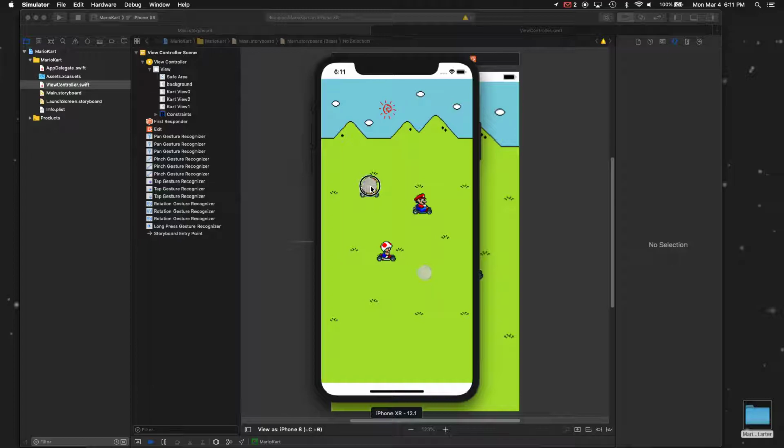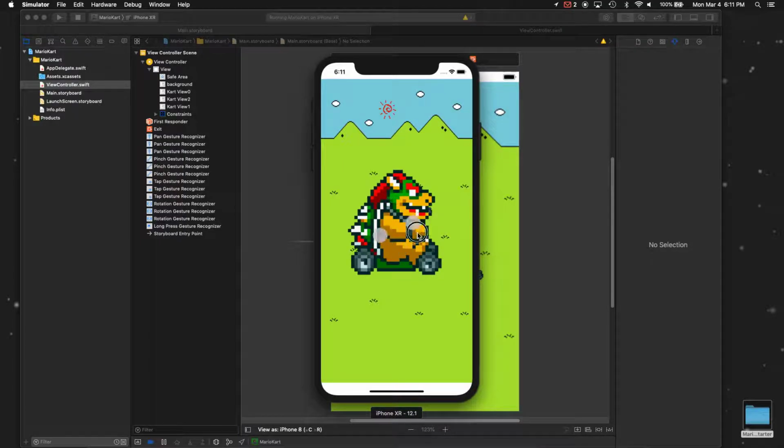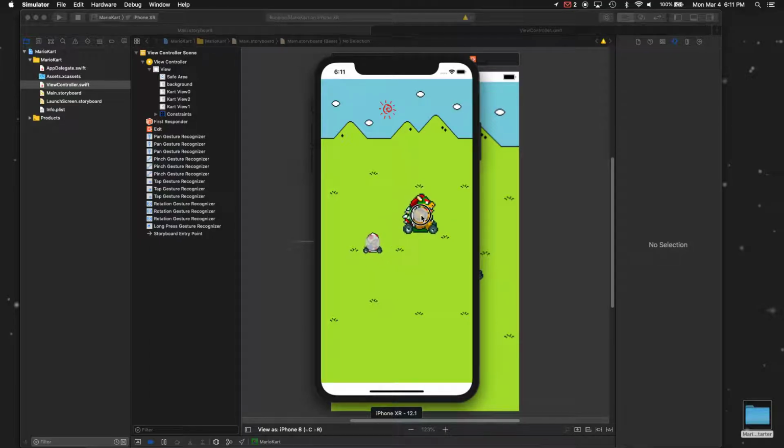Then you have the pinch gesture recognizer. It should zoom in and out and make the image bigger. And we also have the rotation. Oh, that's kind of hard. Yeah, the rotation one is really hard to do on the simulator. But anyway, it should be able to rotate it. And the last one is the double tap. When you double tap on them, they should make the little cards move.